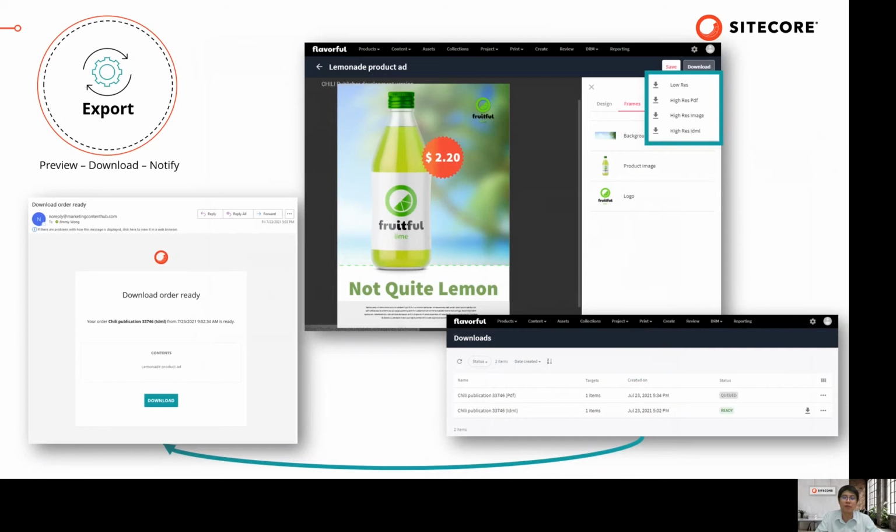Once you are satisfied with the graphic, you can select the download button to export the graphic for printing. You can select different formats or even an IDML file for you to have further updates in Adobe InDesign.